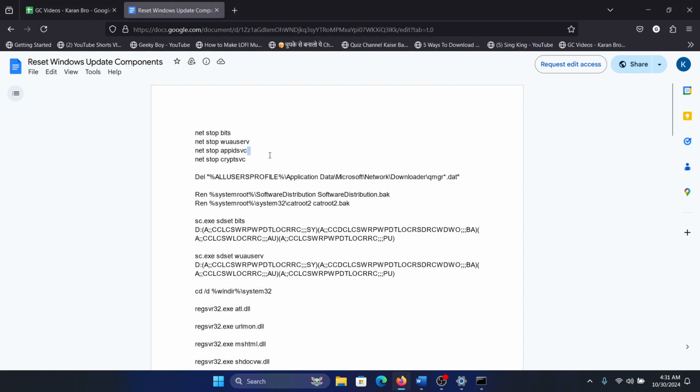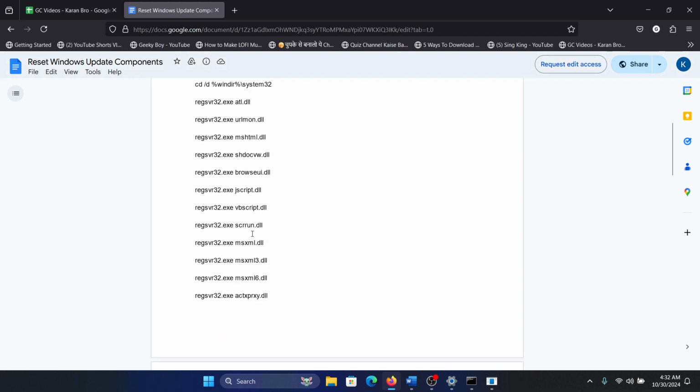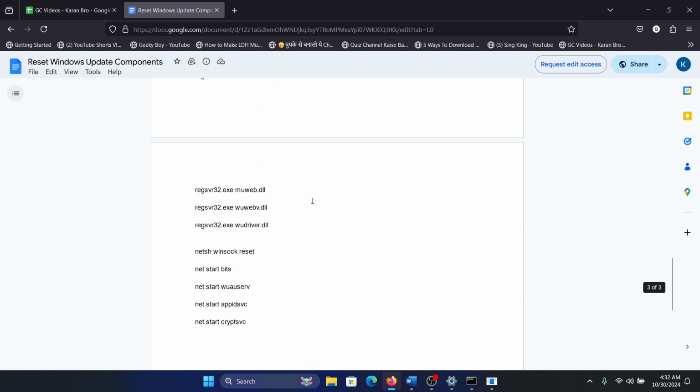I'll tell you what this script does. It stops all the services associated with Windows updates. It deletes the Windows Update profile. It deletes the contents of the SoftwareDistribution and catroot2 folders. It will re-register all the DLLs. It will reset Winsock. It will restart the services associated with Windows updates.